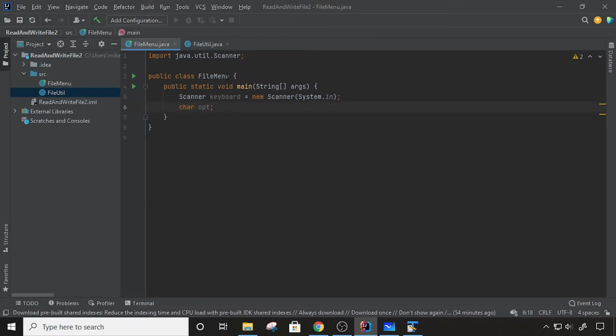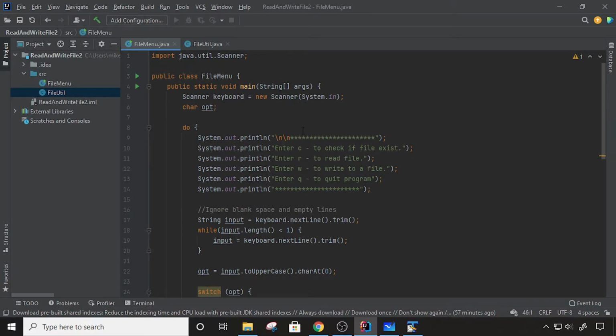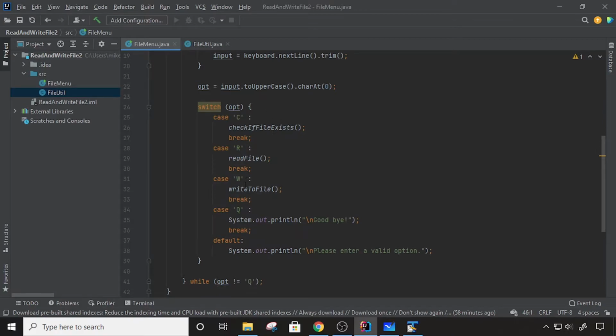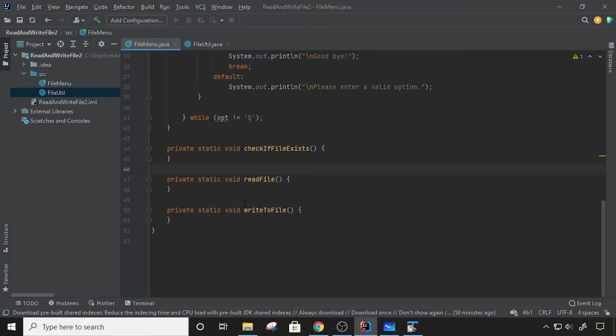Now what I want to do is come into my driver class. I'm going to create a menu to provide the user with options to read and write to a file. Okay, so here's my menu. I'm not going to go through all the details. It's exactly the same as the example that I did before, but this time I'm providing a menu option to see if a file exists, to read a file, or to write to a file. In my switch statement, I'm invoking these methods. These methods have not been fully created.